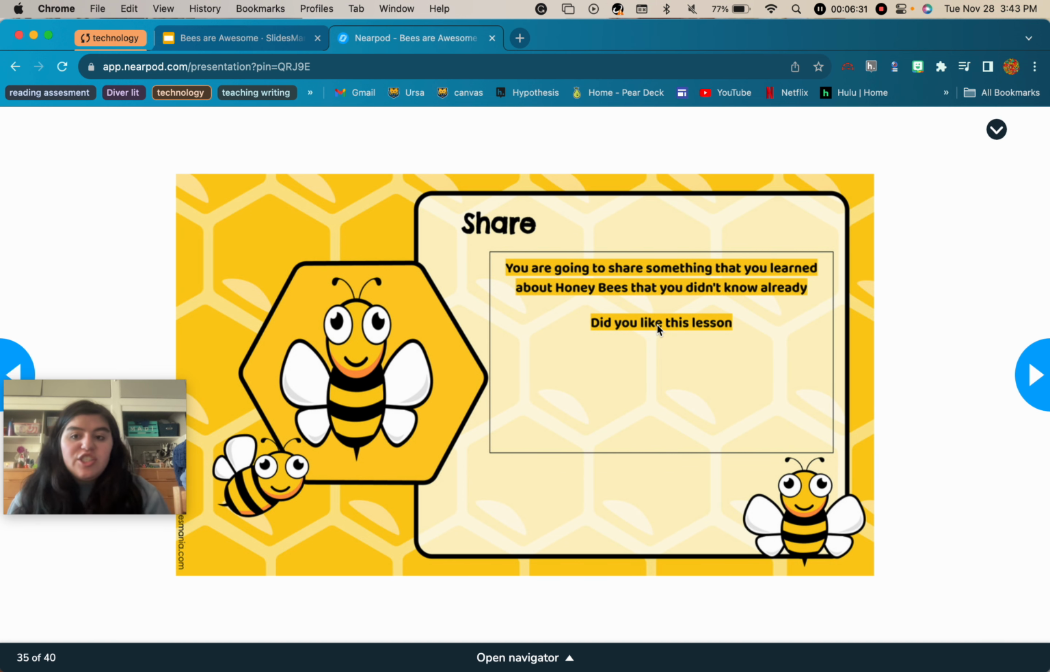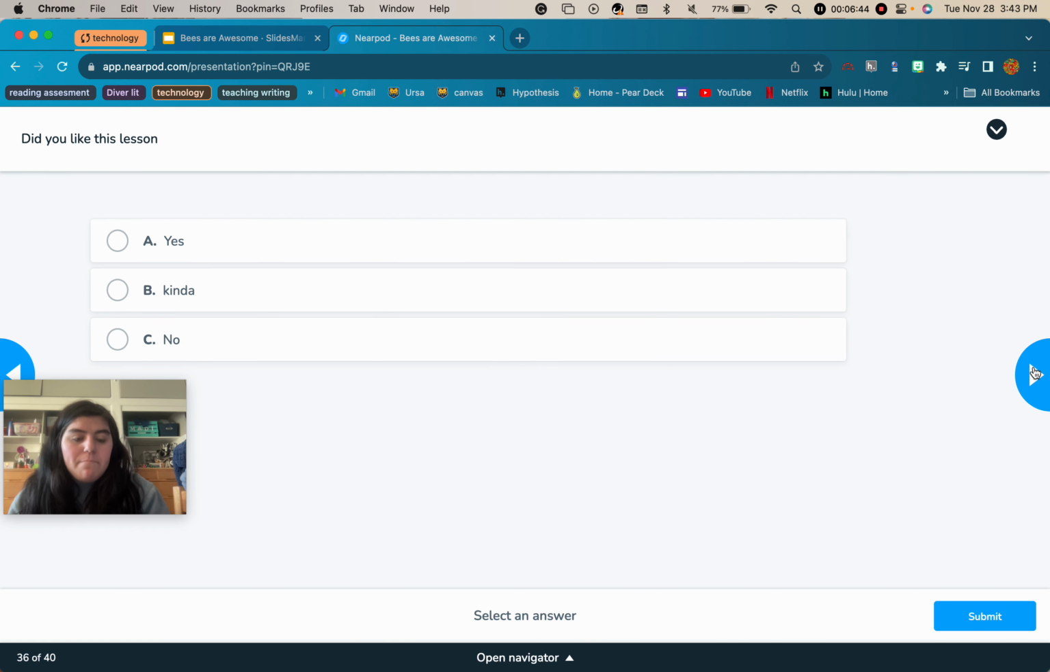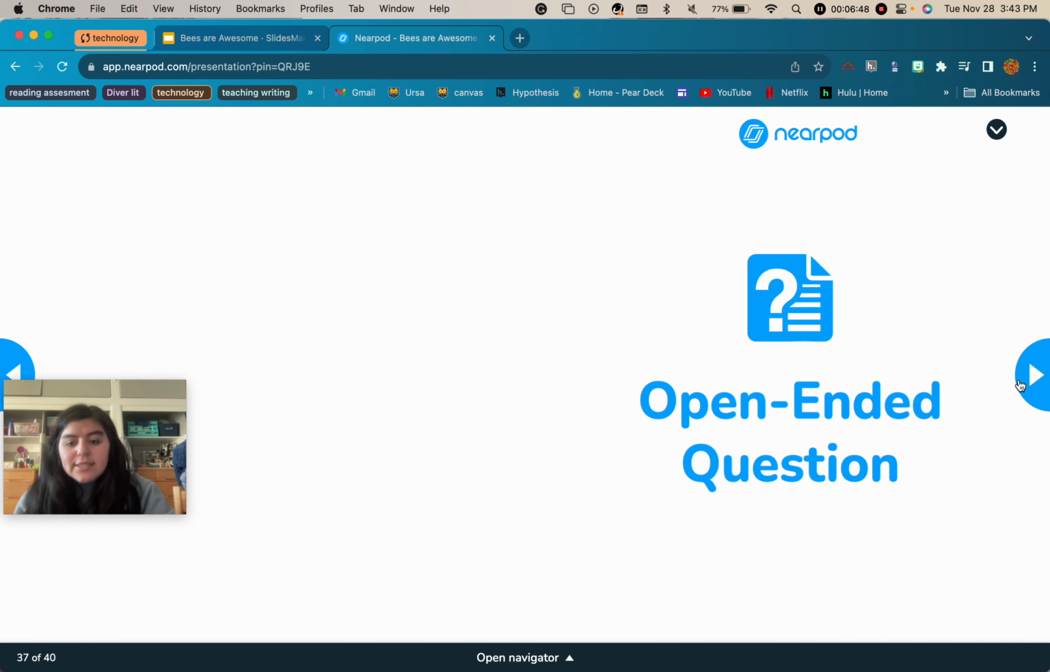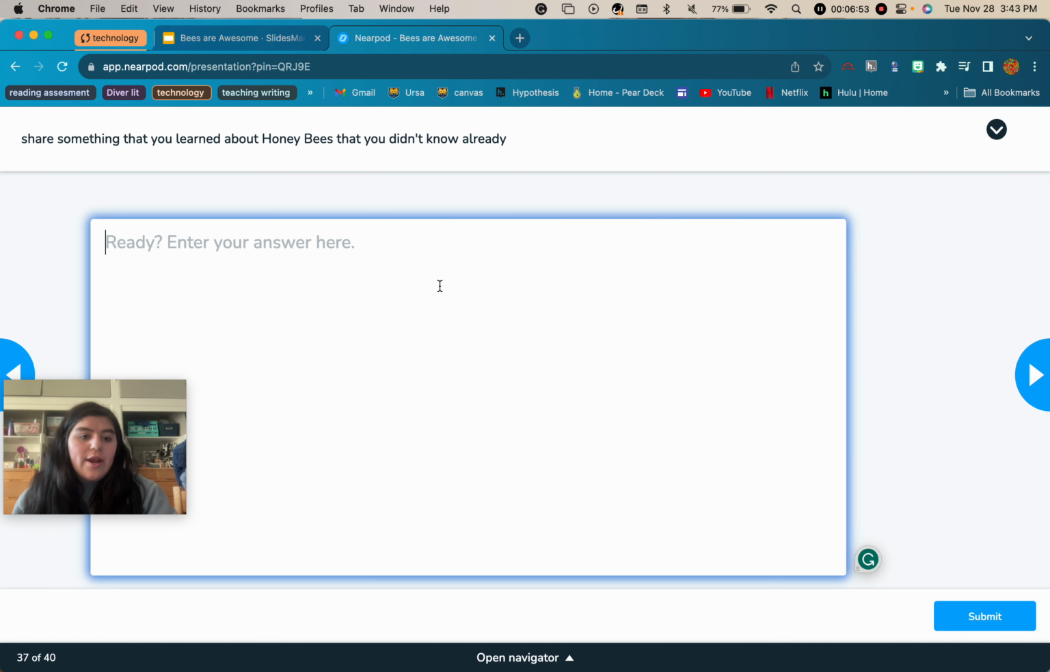Then it's going to the share, where it talks about sharing something you learned about the bees that you didn't already know, and did you like this lesson? Then it will pop up a little poll, and they can answer yes, I liked it, no, I didn't, or kinda. Then it will go to the open-ended question, where they type something that they learned about bees that they didn't already know.